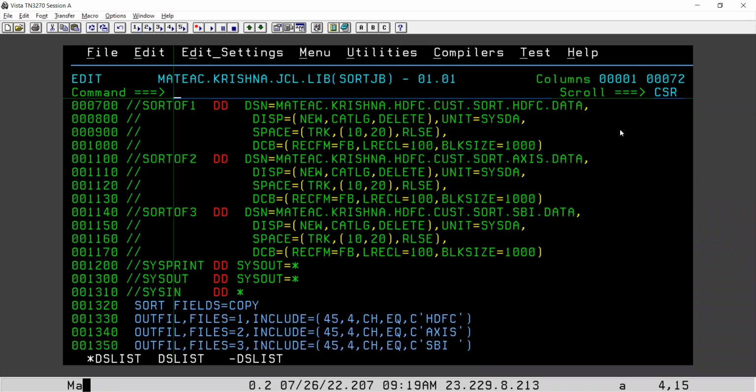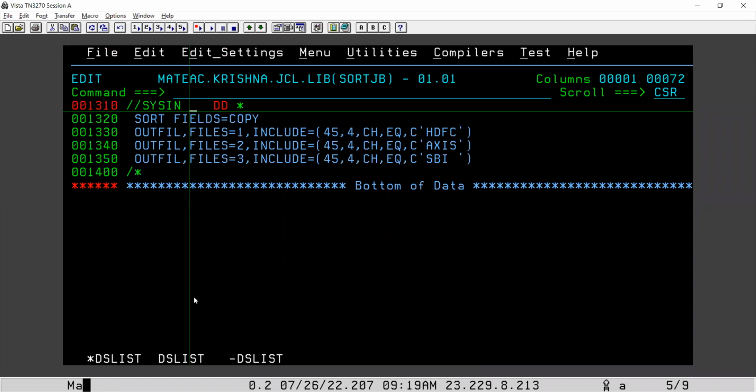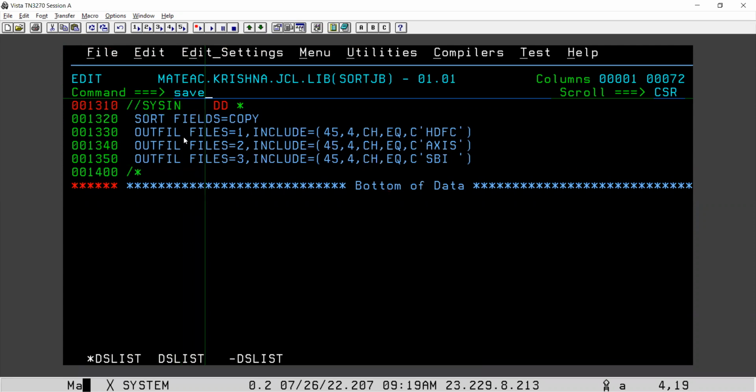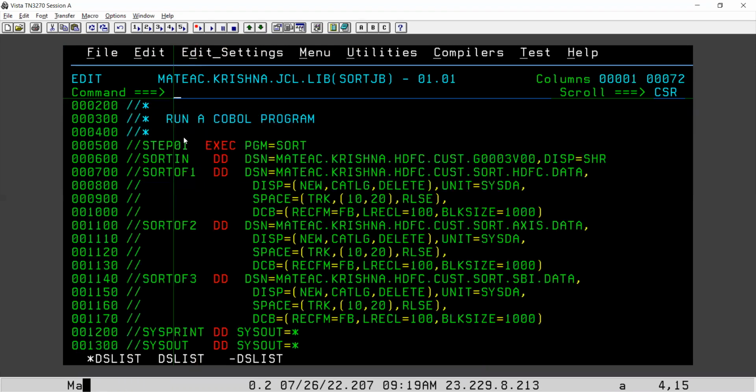It is giving a JCL error. Okay, let's see. Outfill comma, we should not use. It will be outfill space files. For syntax errors like this, we get a JCL error. Let me try again. Files should not be created, but sometimes it creates files even for JCL errors.